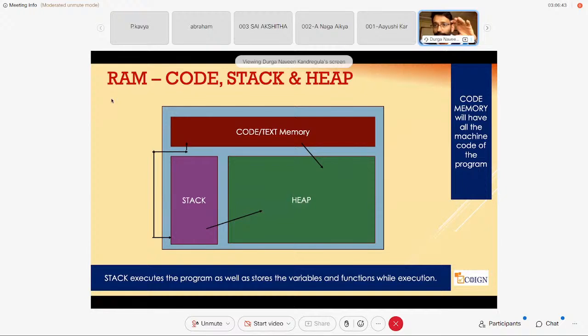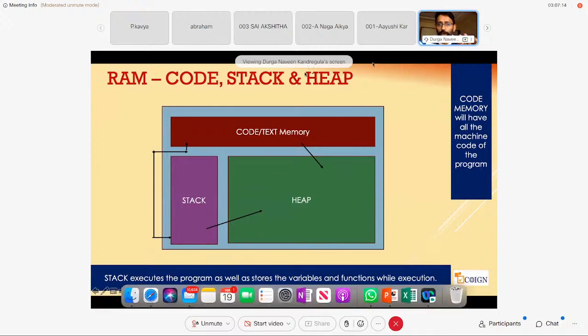Code or text memory is the memory which the loader loads all the instructions into. You got connected with the backend components. There is a component called loader. What does the loader do? The loader loads all the instructions from the assembler into code or text memory. And all those instructions are given address locations like this: 1001, 1002, 1003, 1004, like that.